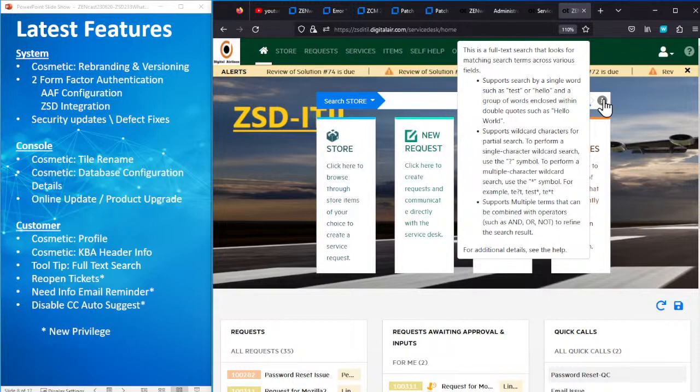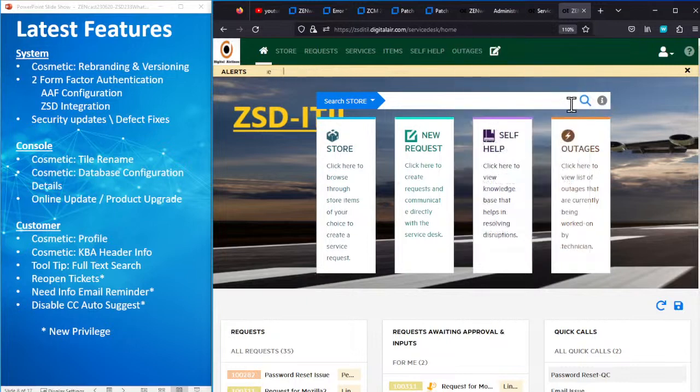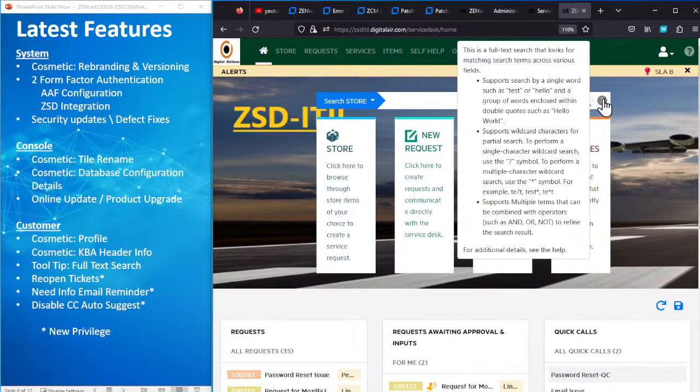And there's also a TID on this as well. If you look at the ZSD customization cookbook, one of the TIDs in there is full text search explained and how to go about it. So you do have a little bit of help here with this tooltip, so you can get your searches down that you need to do. And this is across the board. This is both in customer and technician portal, so you can really take advantage of this powerful search engine.